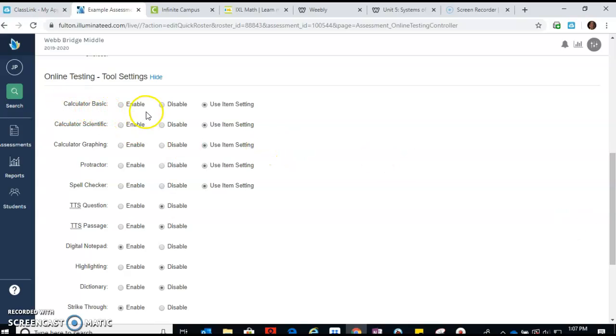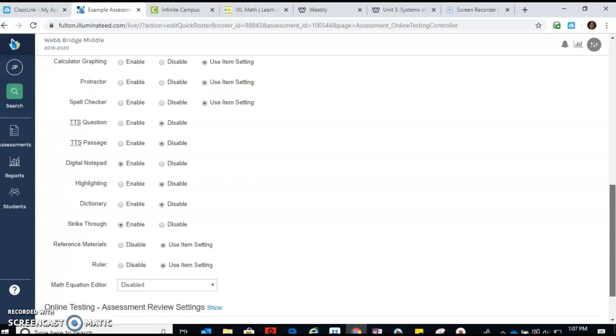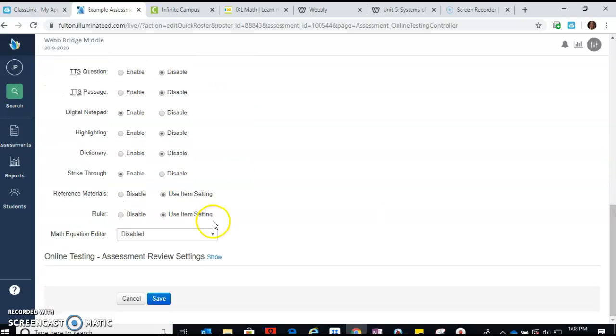So if you want them to be able to have access to a calculator, you can. If you're like, well, no, they can't have a calculator, you can disable all of that. I'm wondering if this one is just automatic, if they're allowed to use it or not. You've got the highlighting tool, so you can make these tools available to them as you want. Math equation, not really sure what that looks like, but you can make that available to them.